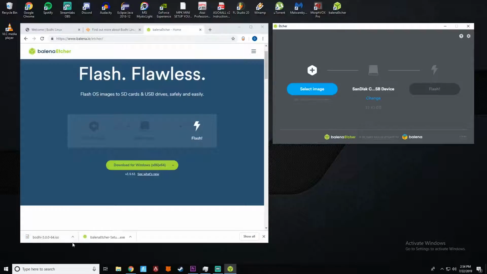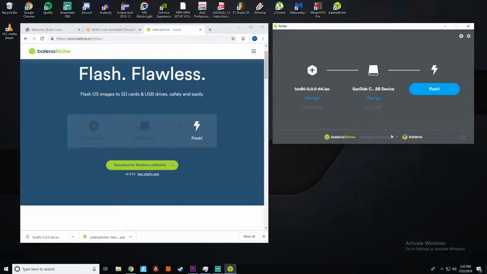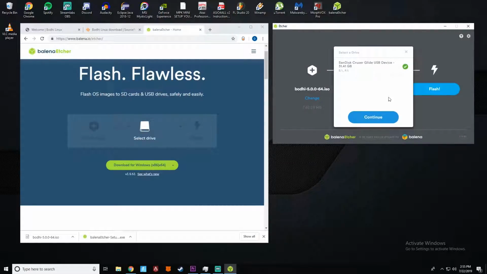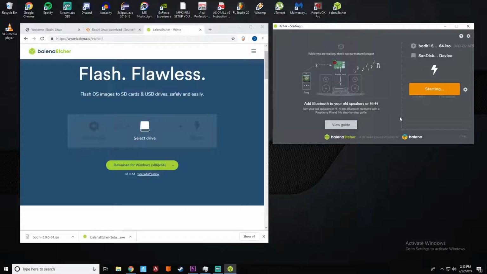All right, so the ISO is done downloading. Over here in Etcher, we're just going to click select image, go to our downloads, and there's Bodhi 5.00 64-bit. Click open on that and make sure that we have the right flash drive selected, which we do. And go ahead and click flash. There's a little pop-up window. You can't see this. Just click yes. This will flash the ISO image to the USB flash drive that you'll be using to boot on the old crappy laptop.